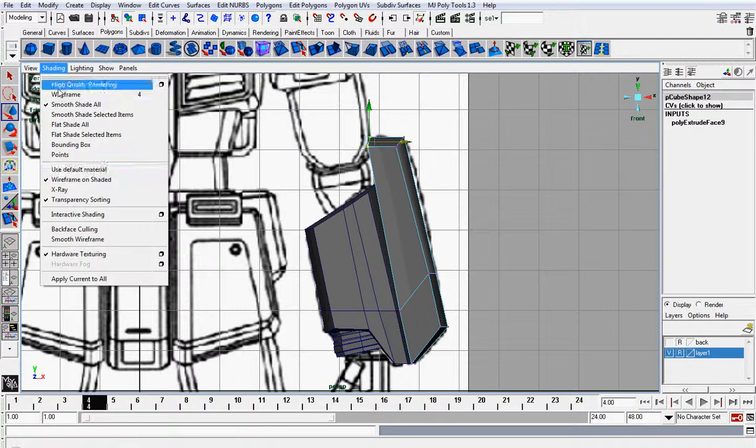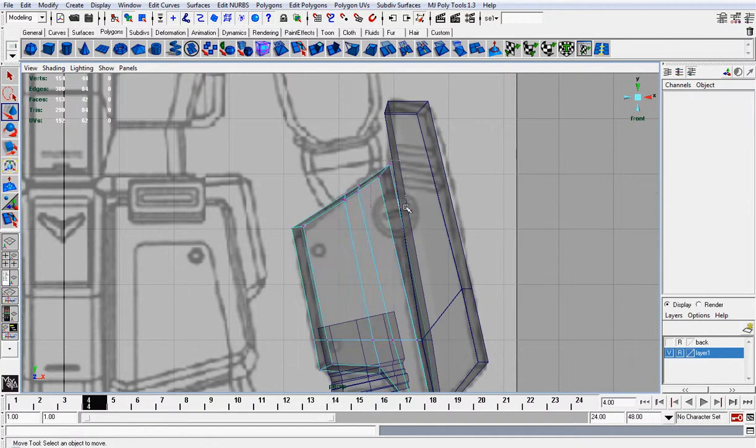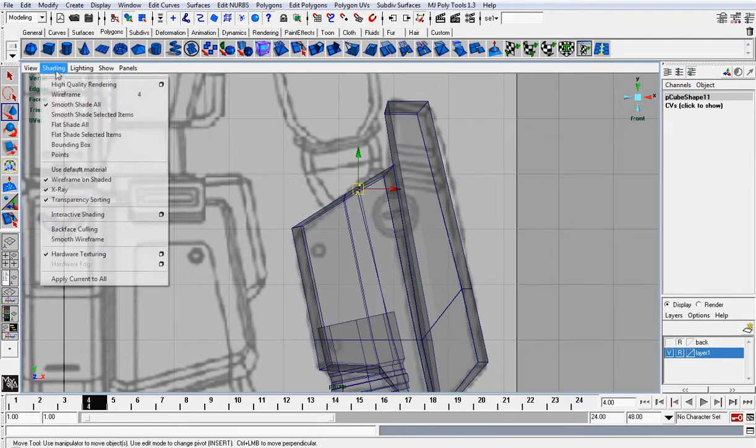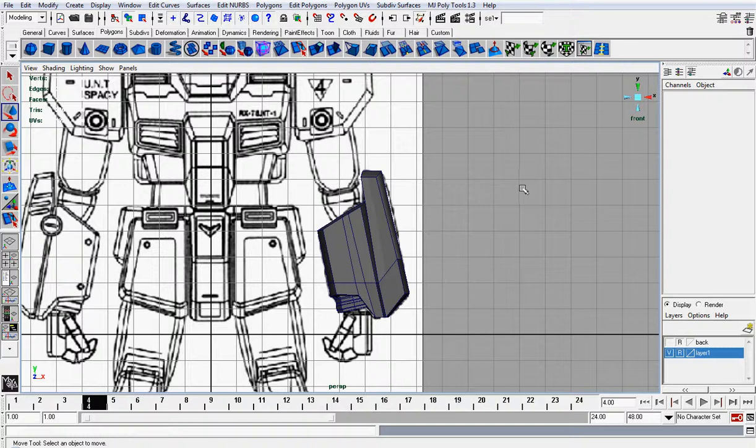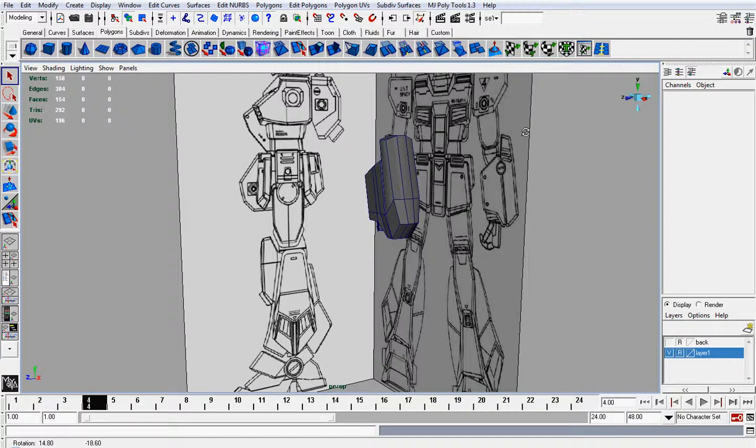I'm sliding this across a little. I'm going to turn on X-ray now. I'm just moving these verts across because it's too big a gap. I'm just making sure everything's looking okay.